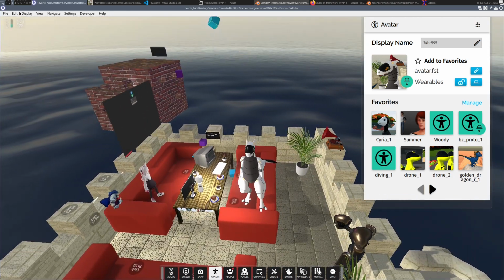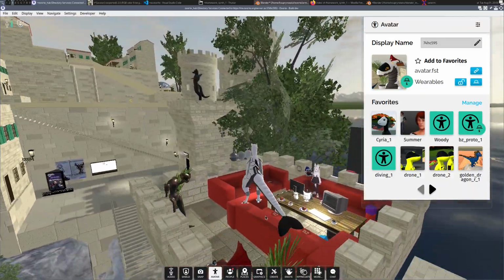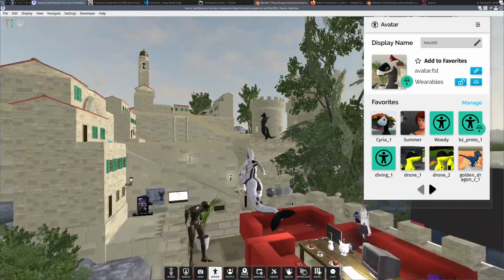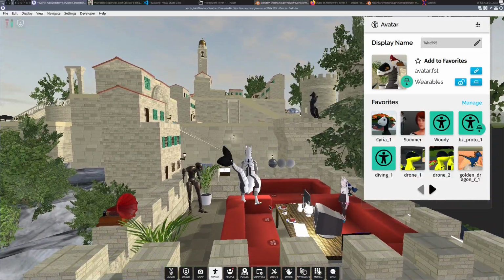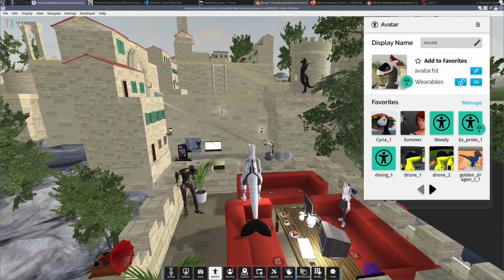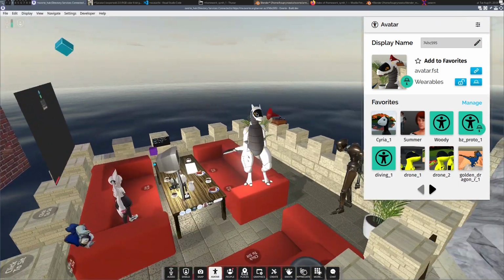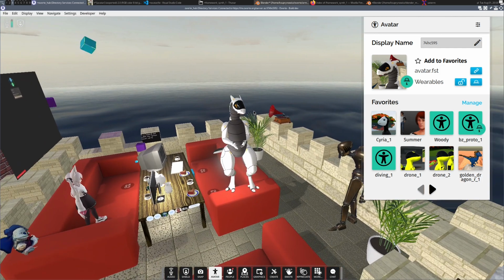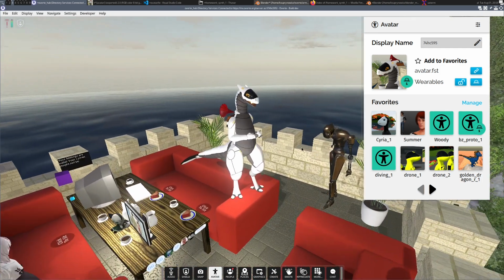I will switch to third person mode again. Yes, so everything works, and that's pretty much how exporting an avatar works in Overte using Blender. Of course, like I mentioned earlier, there are also different methods, like the Unity exporter and also a Blender plugin. But this is one of the methods.